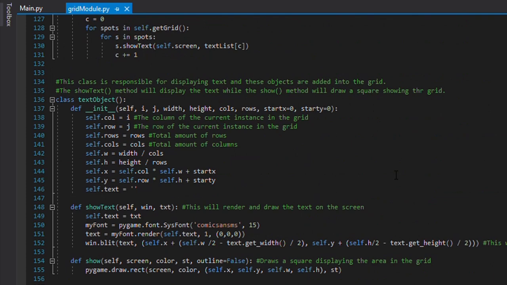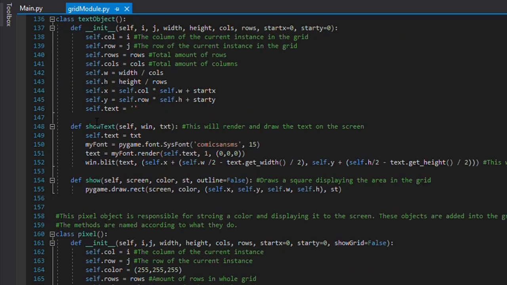Now here I have also created another class. The name of the class is text object. The purpose of this class is to display the text on screen that we have created previously. Here I've just used a constructor to initialize some variables within this class. I've used another method called showText. Now this will just render the text on the screen and draw it.